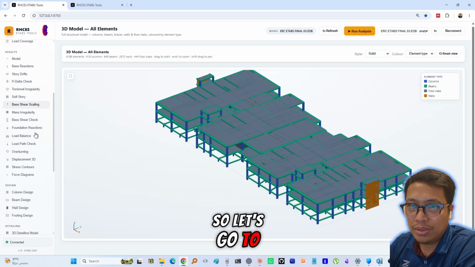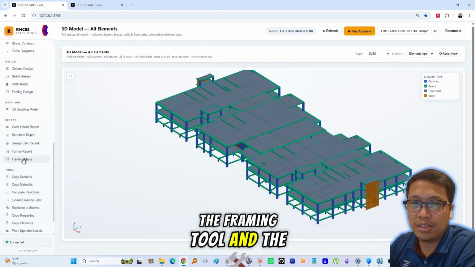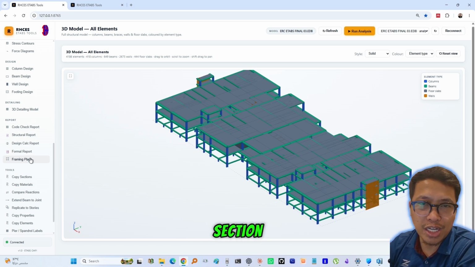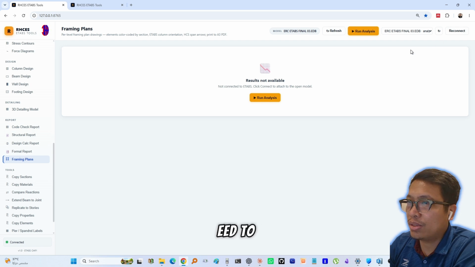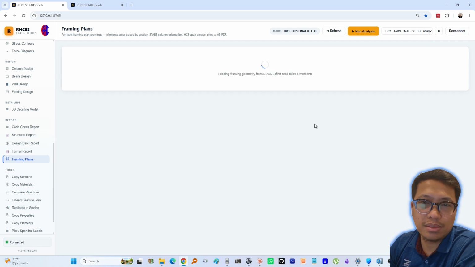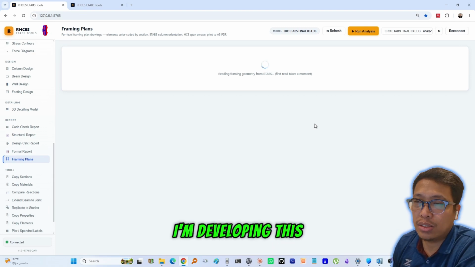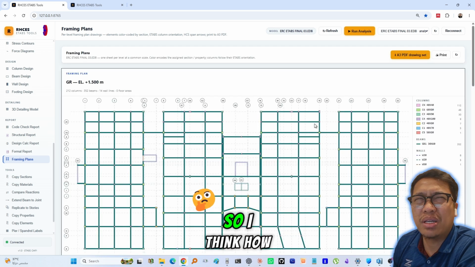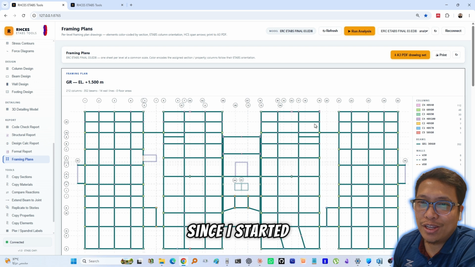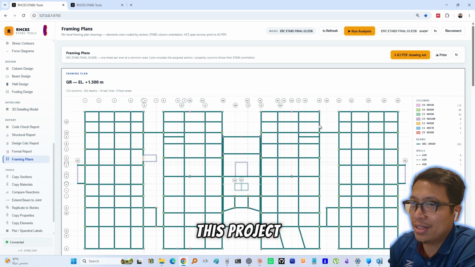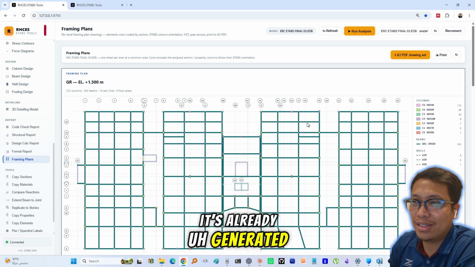So let's go to the framing tool and the report section. Then just click the framing plans. I need to connect, sorry. I need to connect. By the way, I'm developing this software using the cloud. I think it's been how many days or months since I started this project. So as you can see, it's already generated.